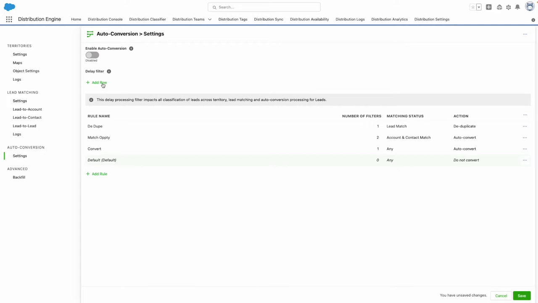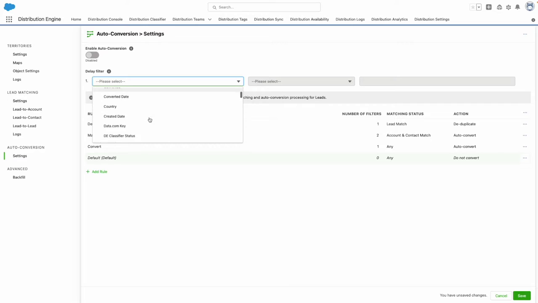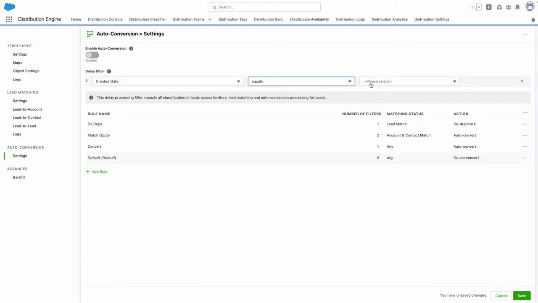Let's add a filter. In my example, I only want the classification to apply to leads that were created yesterday. Next, we can set up the rules for auto-conversion. These rules allow us to specify what auto-conversion will do in different scenarios. For example, you can manage your duplicate leads by auto-converting them if the classifier has found a matching lead.